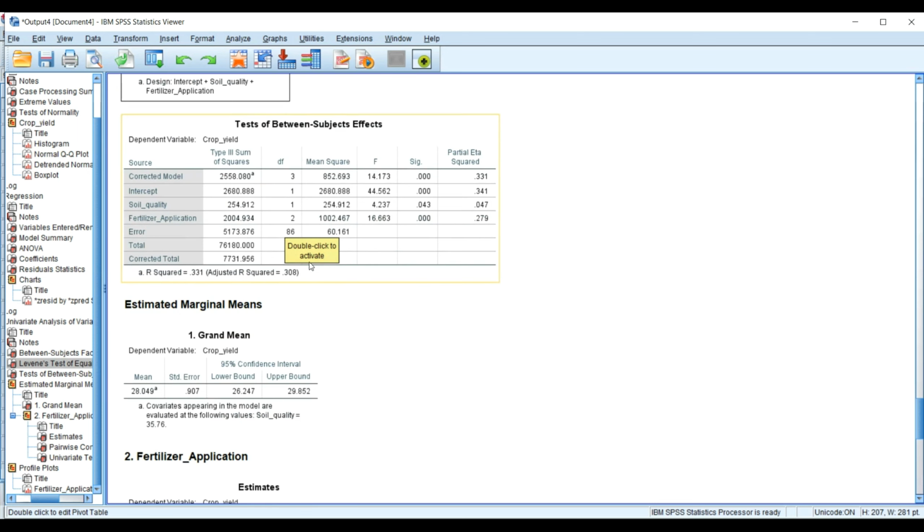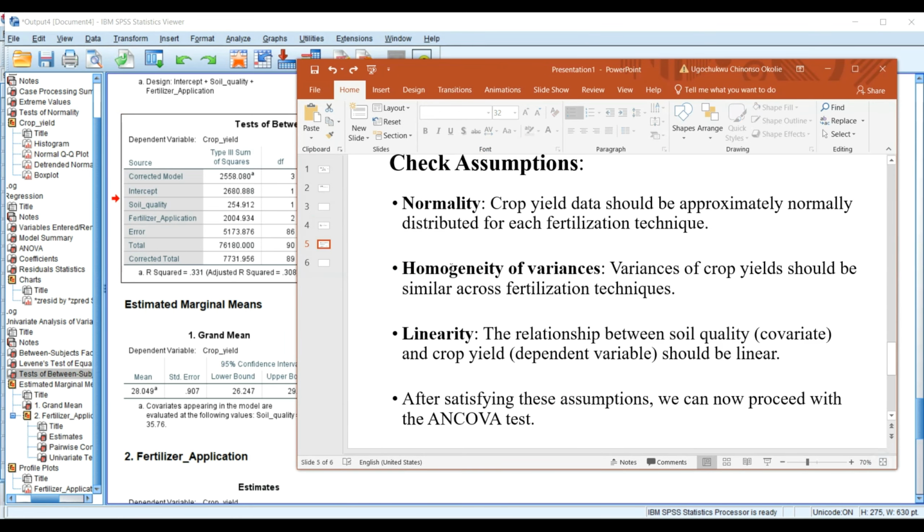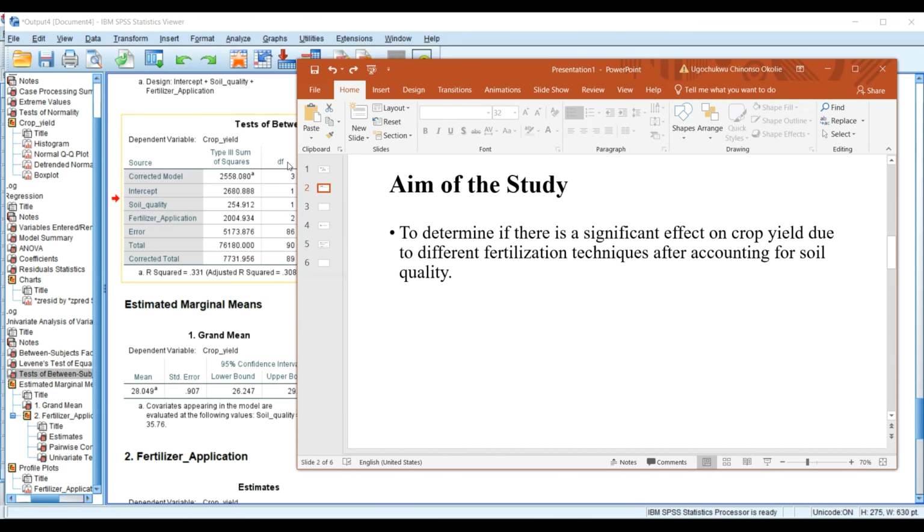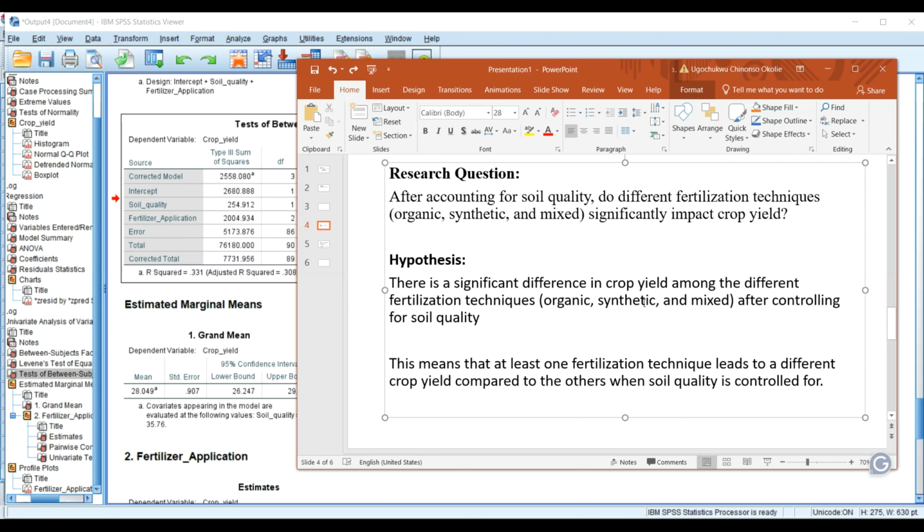Okay, then the next one is tests of between subject effects. Here our interest is on the fertilizer application. You can see that this is statistically significant, which indicates that we reject the null hypothesis. So we can agree with the hypothesis that we posed, that there is a significant difference in crop yield among the different fertilization techniques after controlling for the soil quality.